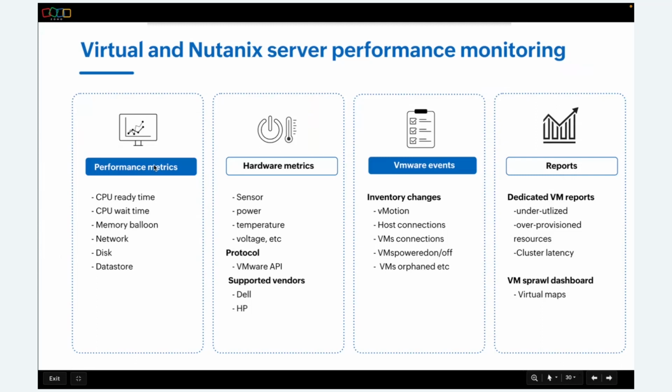OpManager MSP provides intensive agentless virtual device monitoring to enable effortless performance management of your VMware devices. With OpManager MSP, you can monitor VM performance metrics like CPU ready time, CPU wait time, memory balloon, network, disk, data stored, etc. You can also monitor hardware metrics such as sensor, power, temperature, voltage, and more. OpManager MSP relies on the VMware API protocol to accomplish this. We currently offer support for Dell and HP vendors, and this list is surely expanding.